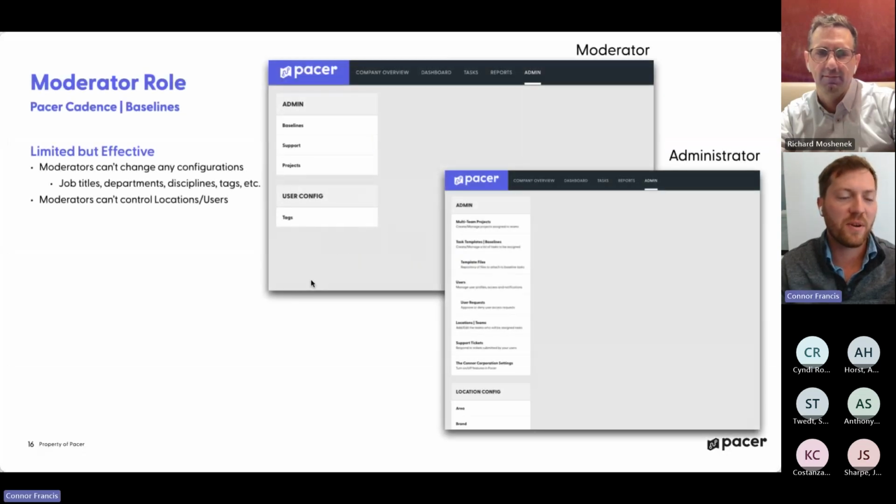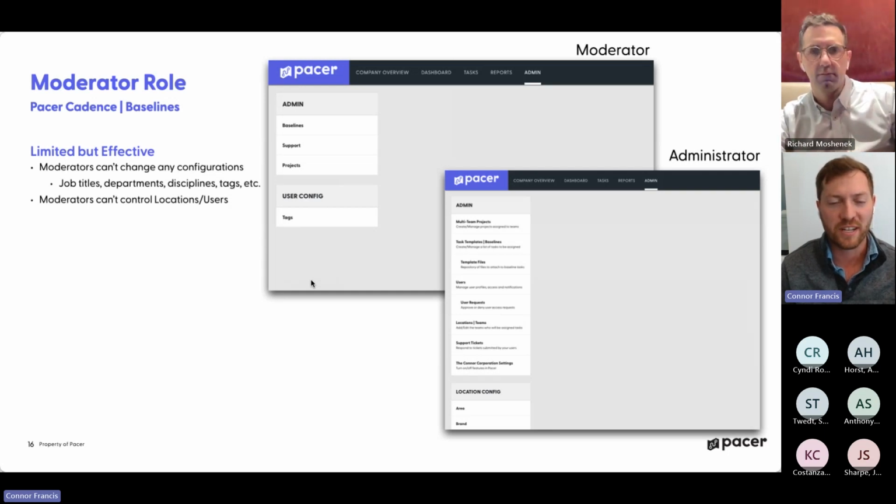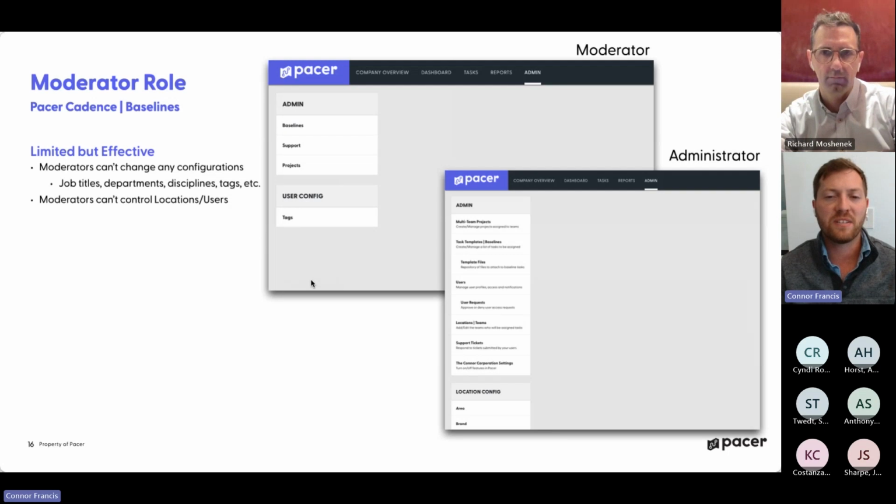So it's a great segue actually to bring us into the moderator role. Again, in Pacer, you have a few different roles that everyone can have. So you've got users. Usually it's property level people logging in, looking at their tasks, looking at their dashboard, checking some graphs, but more or less just going right into their tasks, maybe filtering for just the things that they're responsible for or associated with, and marking things off as complete, adding comments.